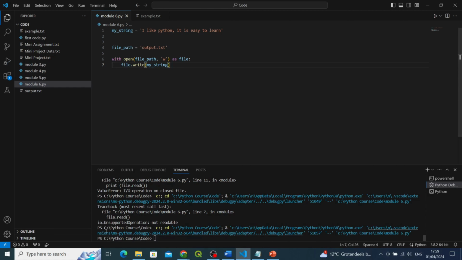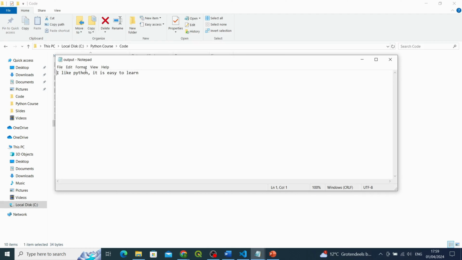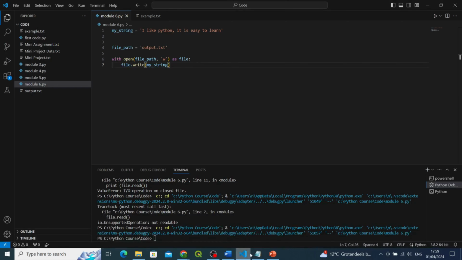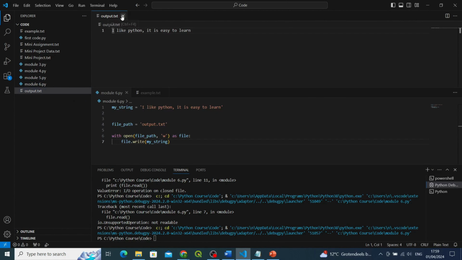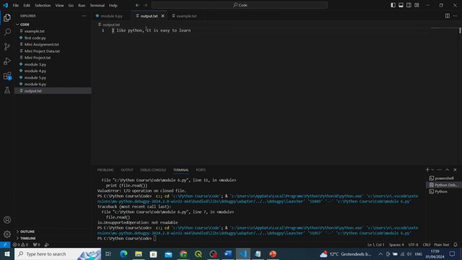I run the code and it says okay, there's no output because we don't print anything over here. But if we go over here, we see the file output. If I open the file, it says I like Python, it is easy to learn. The same exact thing that I wrote there. I can even access the file from here. Yeah, I like Python, it is easy to learn.